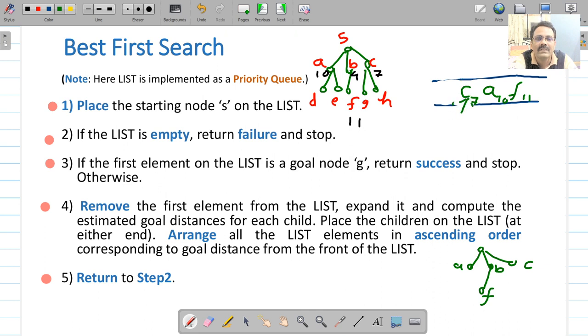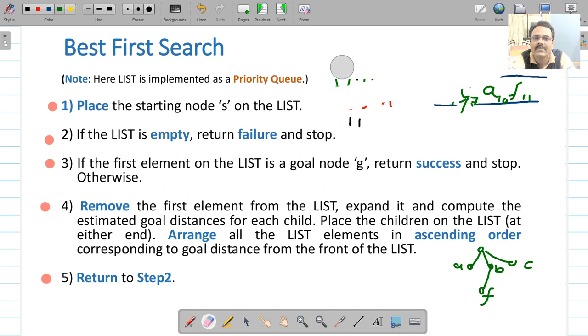It will remove this C, expand it, then it will get G and H along with their costs, and put them on the priority queue. Again the elements will be arranged in ascending order of their goal distances and the algorithm will continue until you get the goal node at the front of this list. So that's how this best first search algorithm functions.